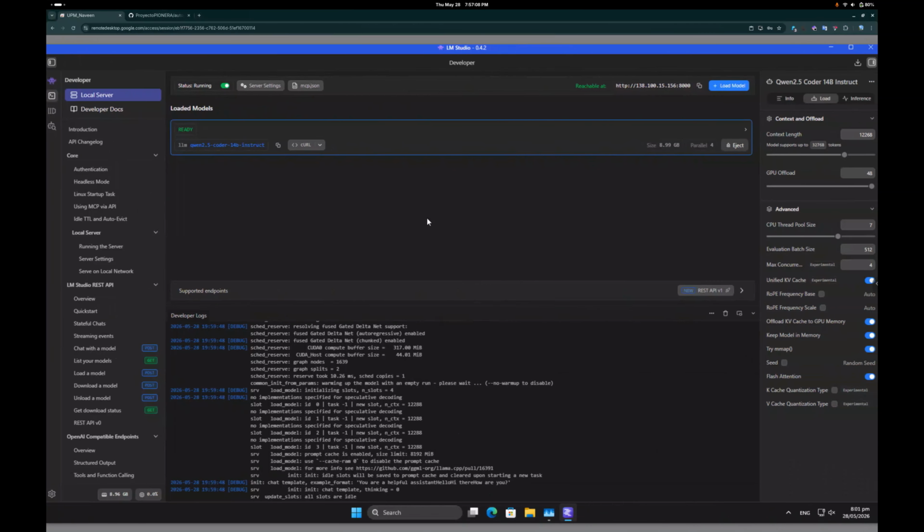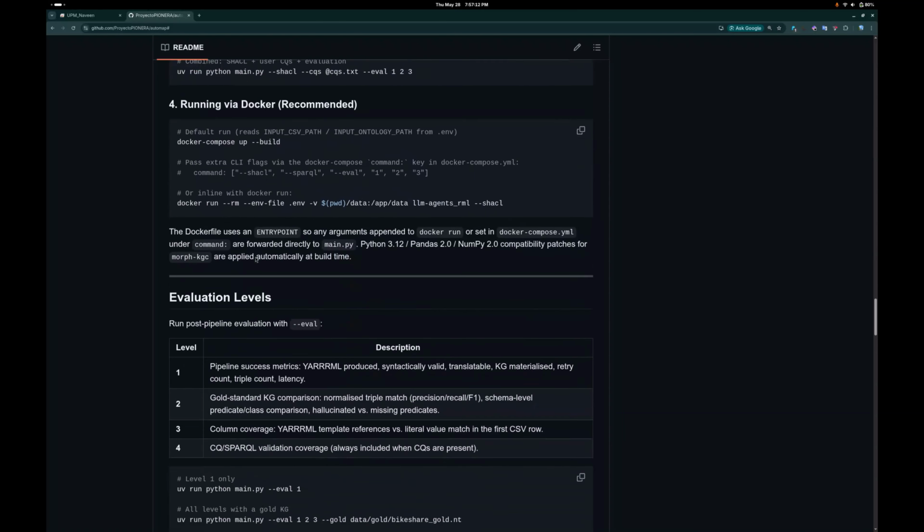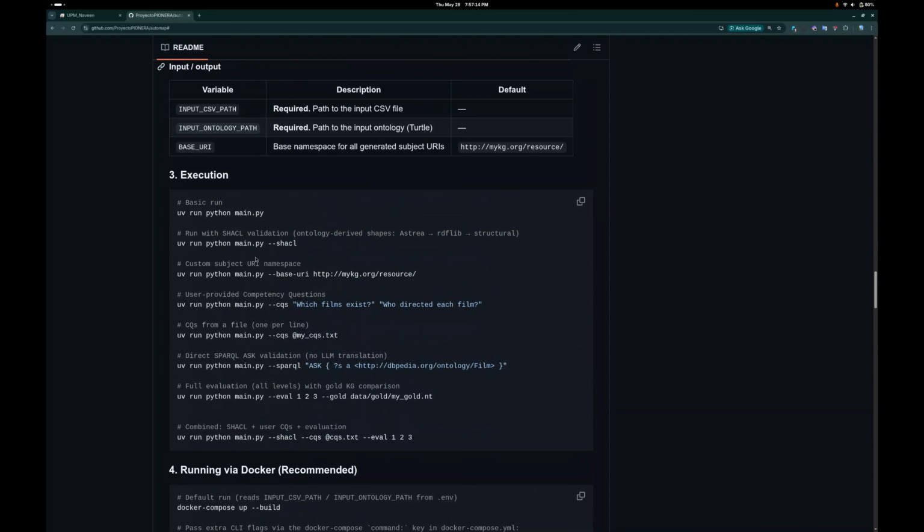Our whole configuration is done, and there are many ways to run this pipeline. In order to use cycle validation, you have to enable this one. In order to specify the base URI, you can also choose to do this. In order to give the competency questions, you can choose this method, or a file. If you are going to use SPARQL, you can give the queries like this.